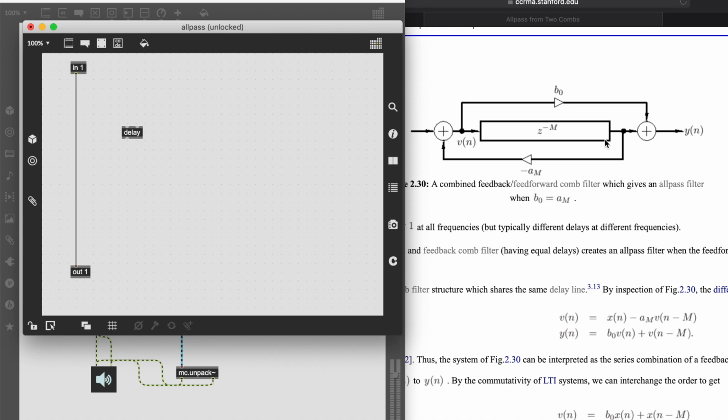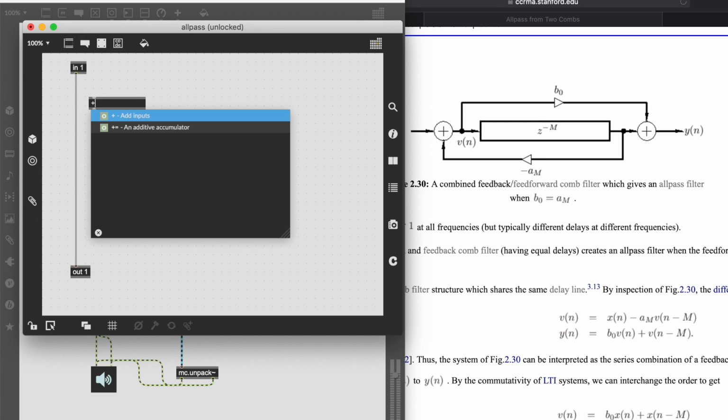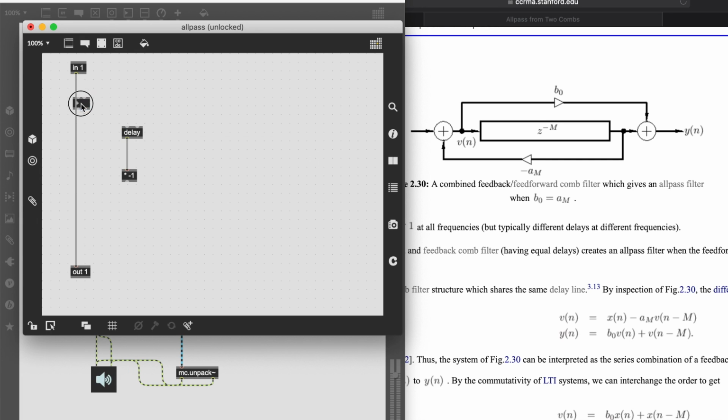So what I'm going to do is copy this chart into the language of Gen. So I can see that I have this -A M. So I think it's something like that. From the delay, it's going back, and we have a summer here. So it's going back here. Okay.